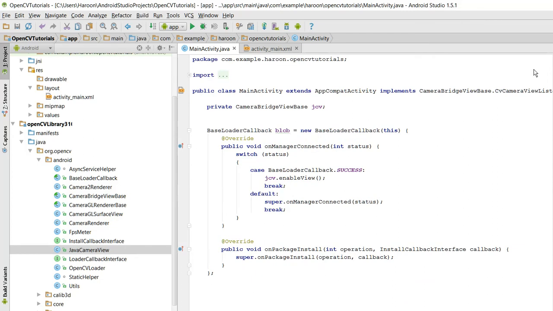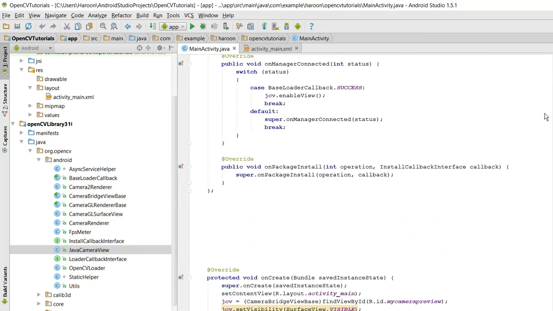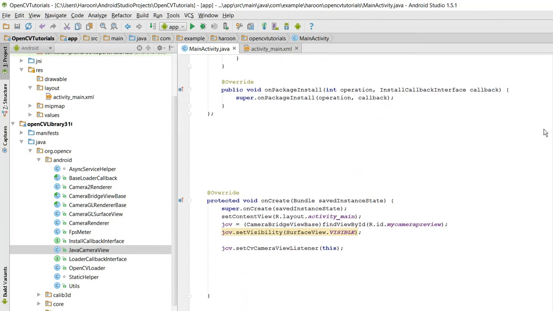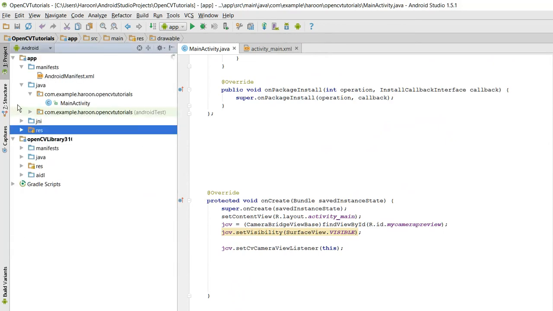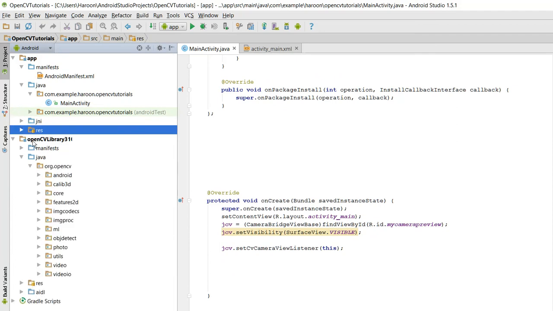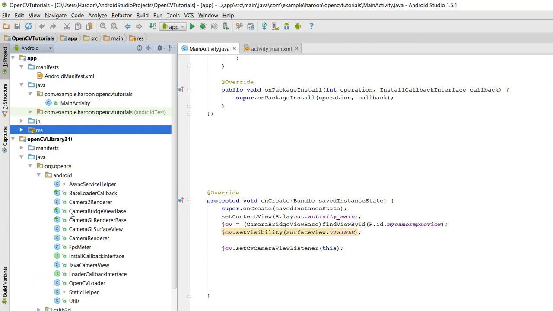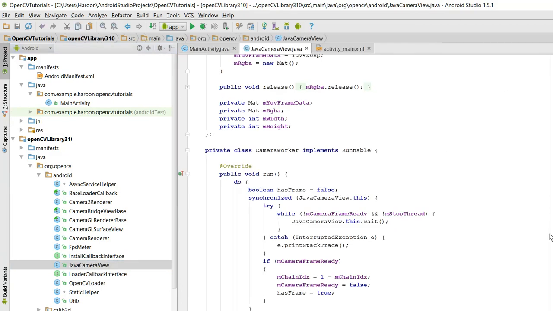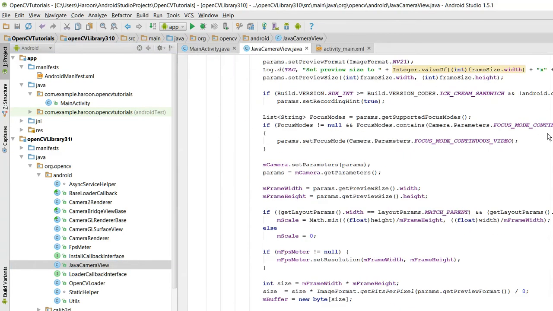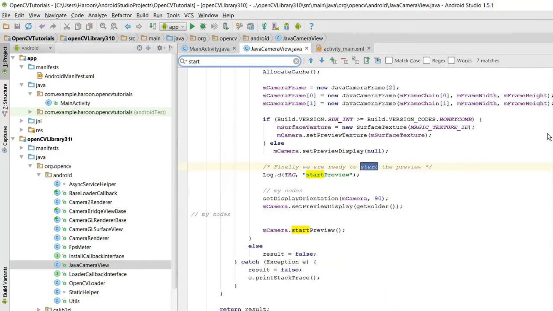So if you get the image in a weird image, like it's very stretched and it is also in landscape mode, what you need to do is go to your OpenCV library. Go to Java, go to Android and go to your Java camera view. Alright, so in here just find start preview.